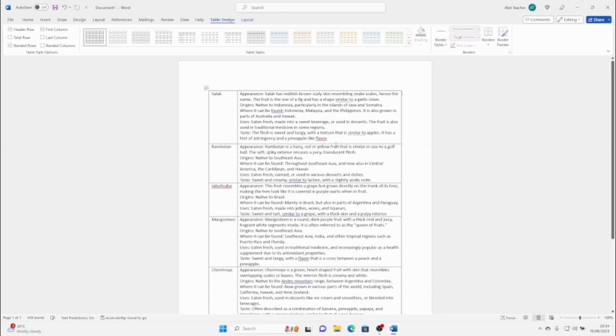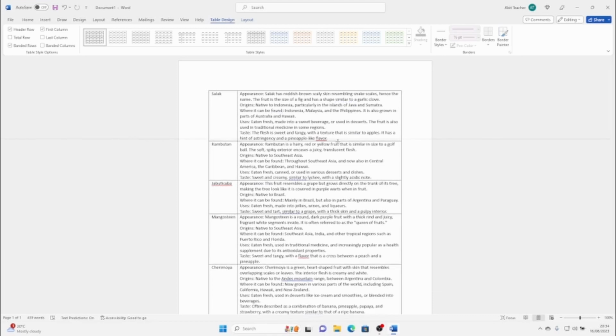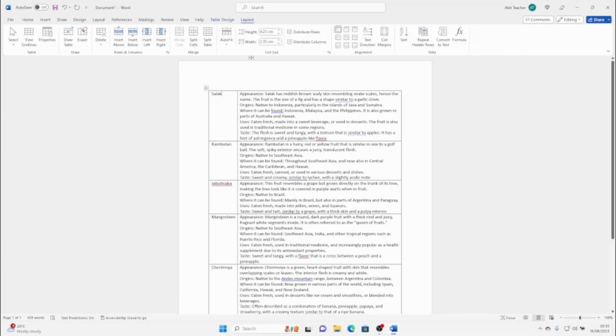But let's say you're all about precision. You want that column exactly 3 inches wide, not a smidge more. No problem. Click on any cell in the row or column you're adjusting. Then head to the Layout tab. There you'll find fields labeled height and width in the cell size section. Punch in your numbers and hit enter and watch the magic happen.